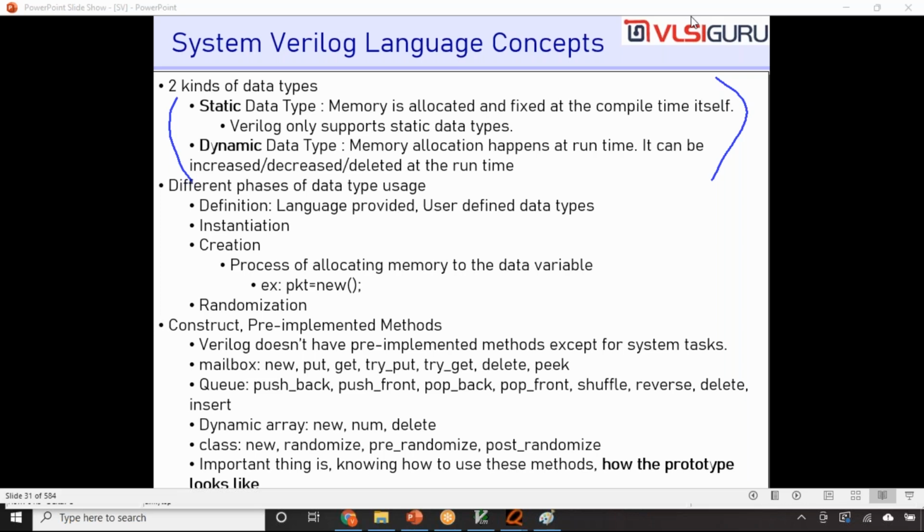There are basically two data types. One is static data type, one is dynamic data type. In static data type, memory is allocated and fixed at the compile time itself. Verilog only supports static data types. In dynamic data type, memory allocation happens at the runtime. The memory can be increased, can be decreased, can be deleted at the runtime.